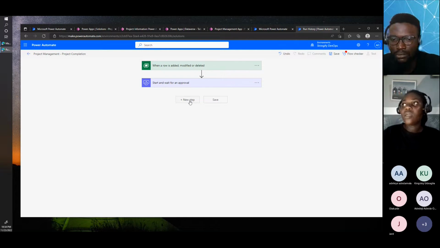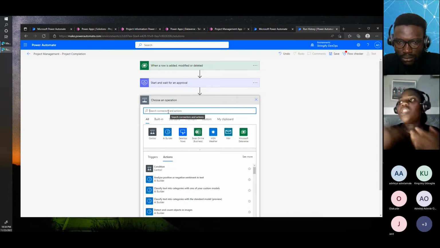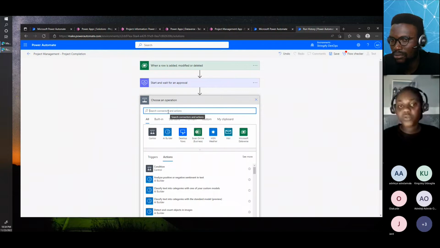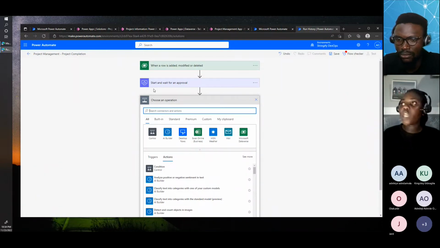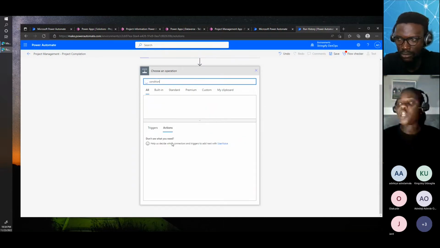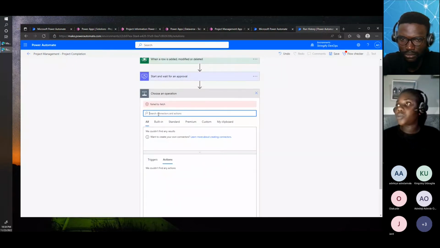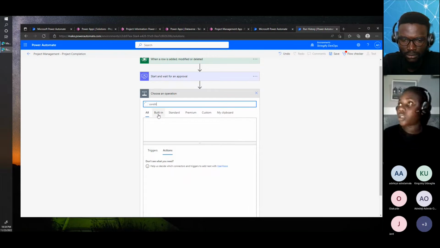Now, when the project has been confirmed completed, we need to send an email to congratulate the project manager on the successful completion of that. So we need to check if this approval action was actually approved or rejected. So I'm just going to do a condition. And that's how it works. Build the action and search for an action card that works with that. Please pardon my internet. So I'm just going to do that again.